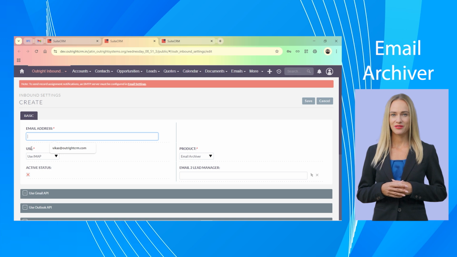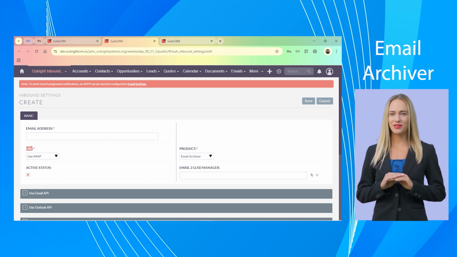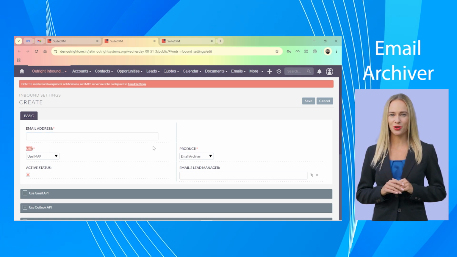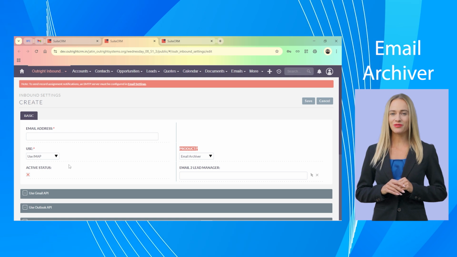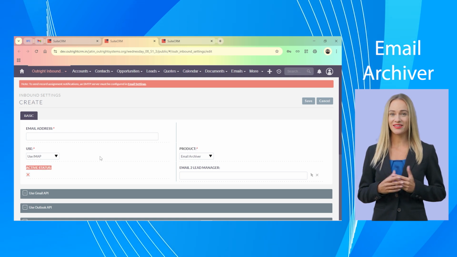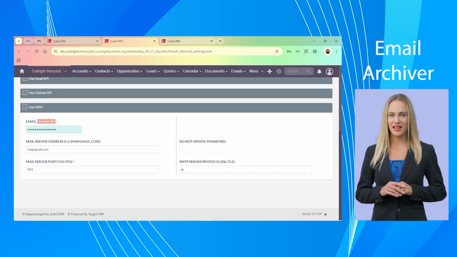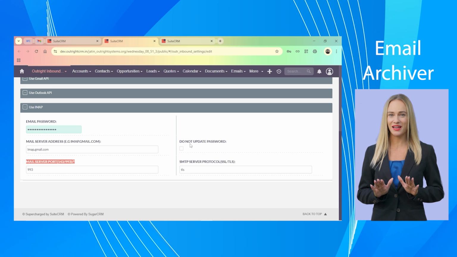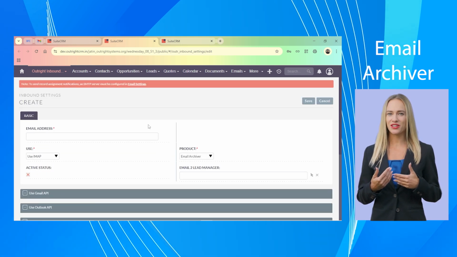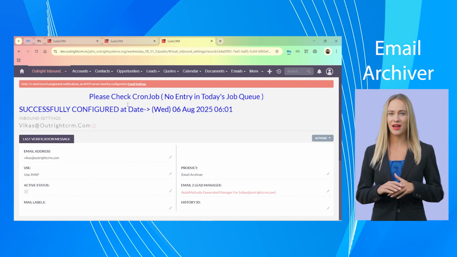Most importantly, you will have to choose IMAP under Use label. Choose your product as the email archiver. Ensure that the active status is enabled. Fill the other required details down at the bottom. Click on Save. For your demonstration, we have already created an inbound setting.